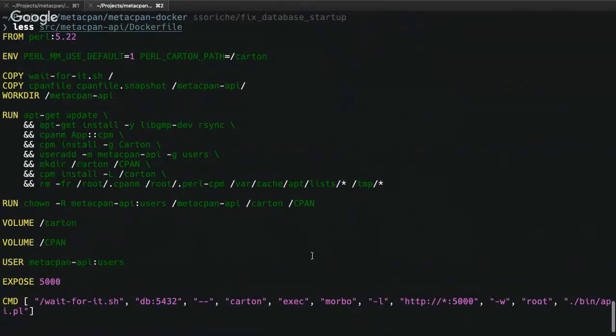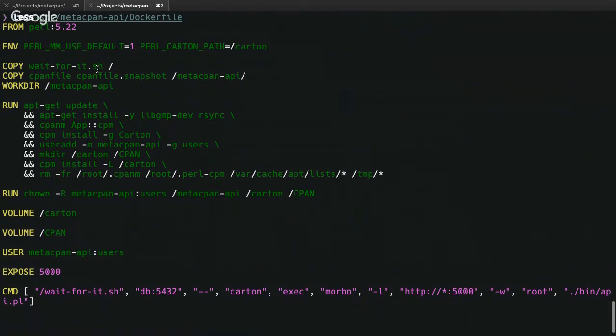There. So the MetaCPAN API is built from a Perl 5.22 image. And then as part of its build, it is copying the wait-for-it script. It copies the CPAN snapshot file, creates a working directory called MetaCPAN API. It runs some apt-gets to do some module installs, prerequisite installations.